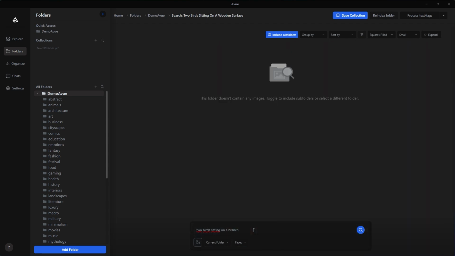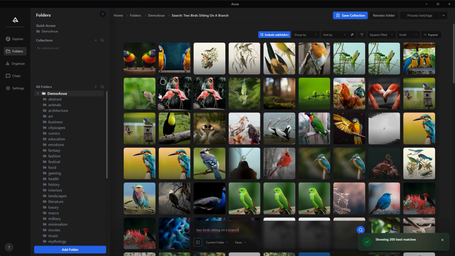Two birds sitting on a branch, we'd still get those similar results unless there's results which are better for that description. But it just goes to show that you don't need exact wordings to get the exact results. It just has to have the same meaning.